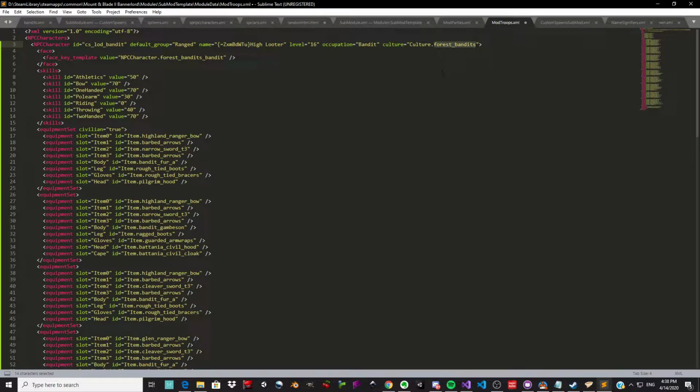And the culture. Cultures and factions are the same thing, it seems to me, inside the XML files. But if you set up the culture such that it's a bandit, the player will be required to have the disciplinarian perk to upgrade the troop into the next troop. If you set it to empire, or any other culture that is not a bandit culture, you can still use it in bandit parties, but the player will not have to have that perk to upgrade it. So that's something to consider.